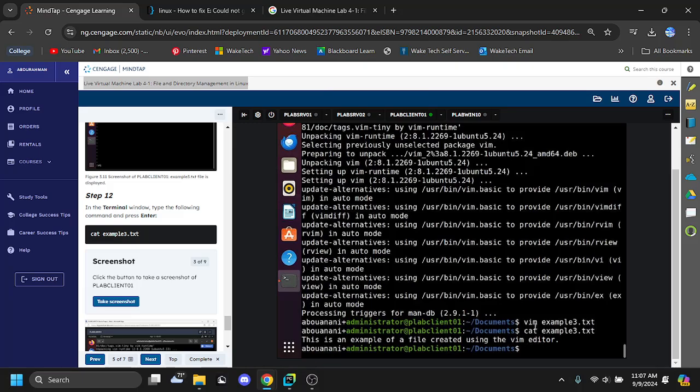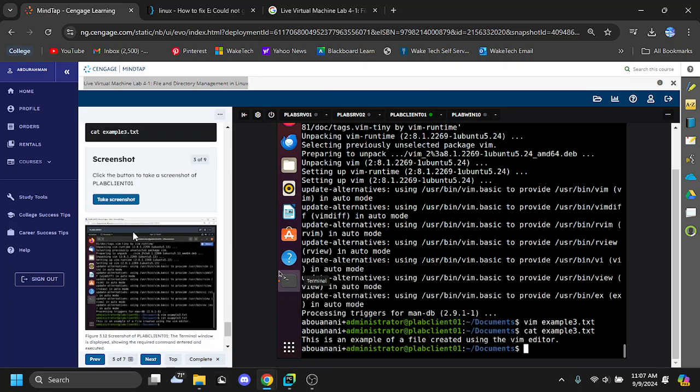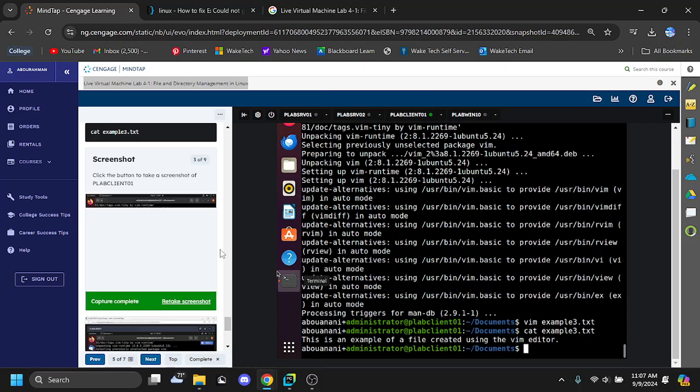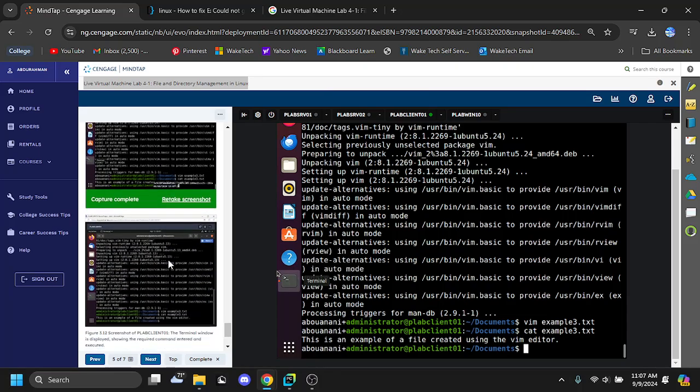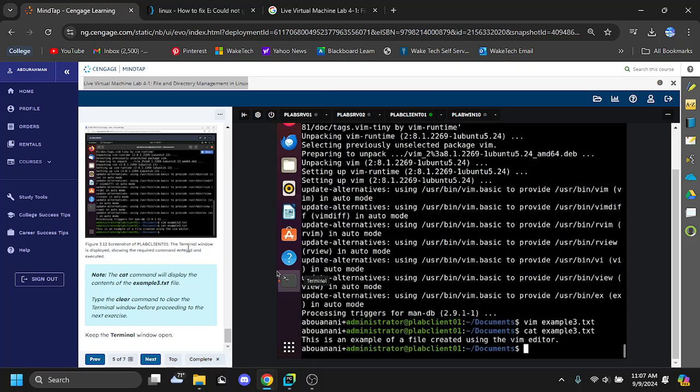So the file that we just edited using the Vim editor, as you can see, it's right here, example3.txt. When we use that cat command, it's going to literally tell us this is an example of a file created using the Vim editor. So now we're being asked to click the button and take a screenshot of our virtual machine. So we're just going to click take screenshot. The screenshot has been successfully taken.